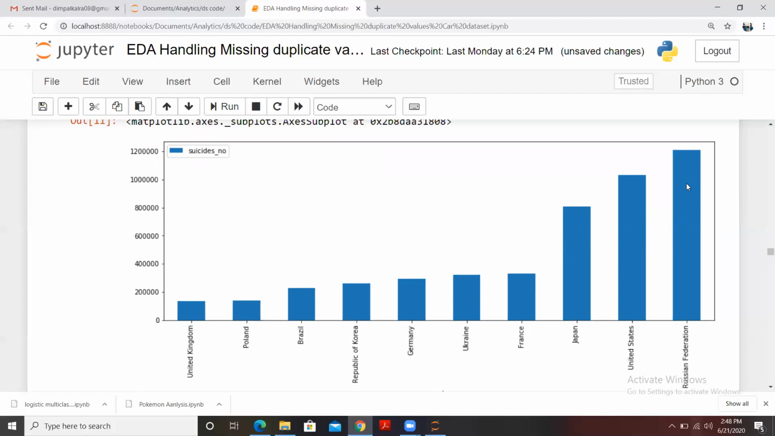Russia has the highest number of suicides, followed by the US and Japan, and they have an exceptionally high count compared to the different countries that you can see from here. That makes sense to you?